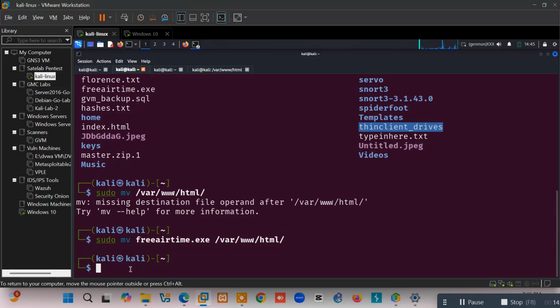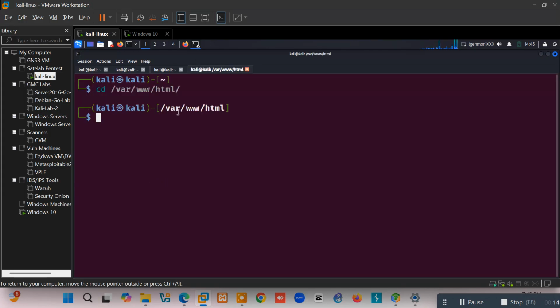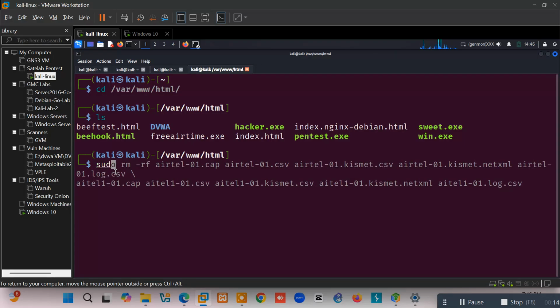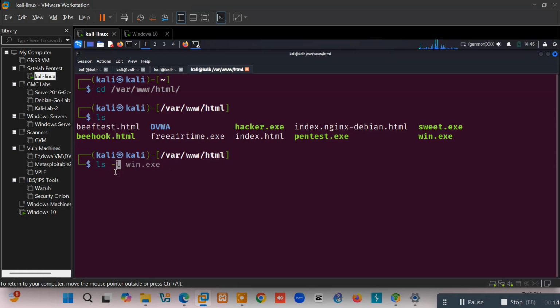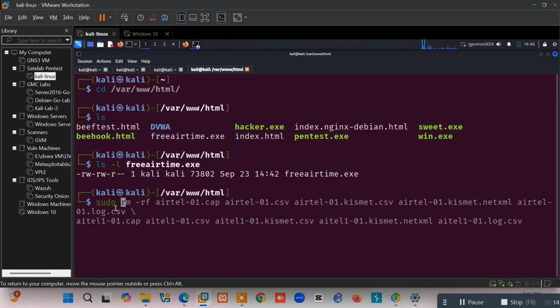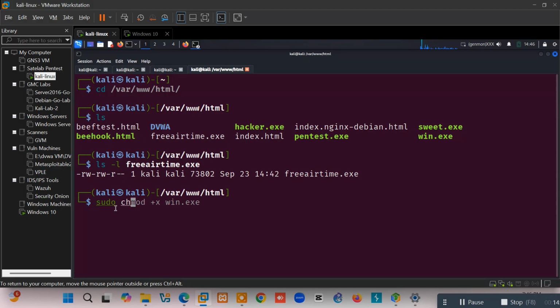So if I now say ls, we should see the free airtime that has been moved. That's it there. So the next thing now, I'm still going to do something. If you check the permission of it, if you say long list, then you paste, you'll see that it has no execution permission, so it's not going to execute. So what we can do to make it execute is to say sudo, and then change mode, and then here we are just going to paste the file name.